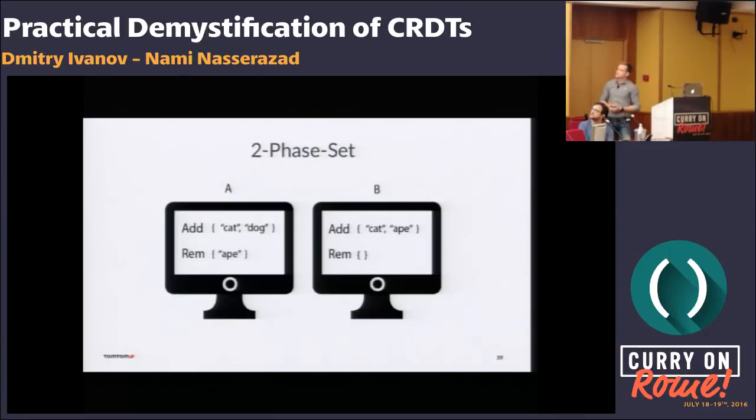Let's have a look at an example. So we have two replicas. They both store two G-sets each with some elements.